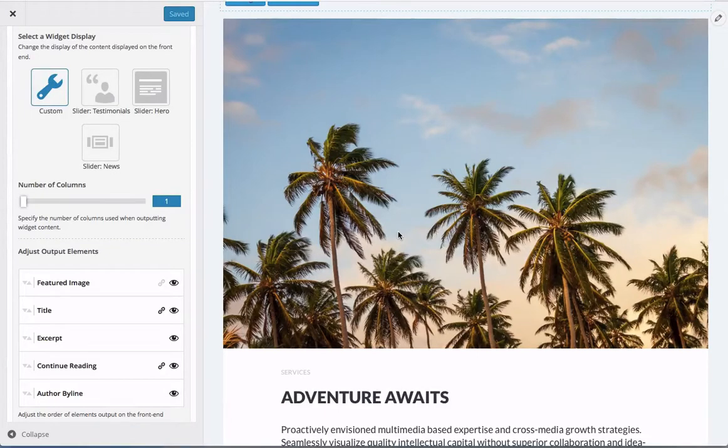Hey everybody, it's Matt from ConductorPlugin.com, and I want to show you some of the new features that were released today in version 1.3 of Conductor and Note.